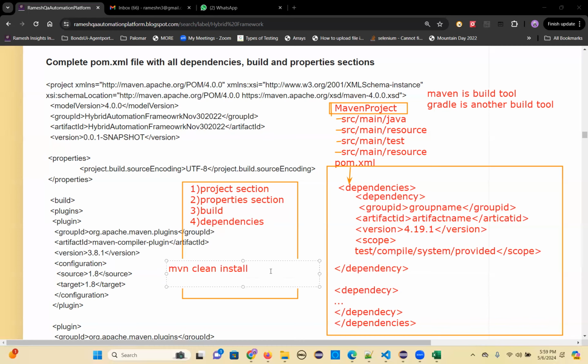The next command you can use is mvn clean test. It cleans the entire project, the target folder, and then it will run the test cases. So mvn clean install or mvn clean test you can use. Maven build will also build the project. These are the main important things you should know about a Maven project.